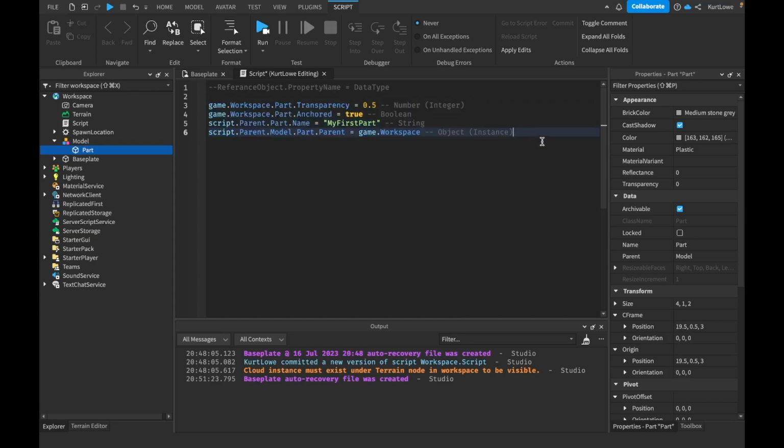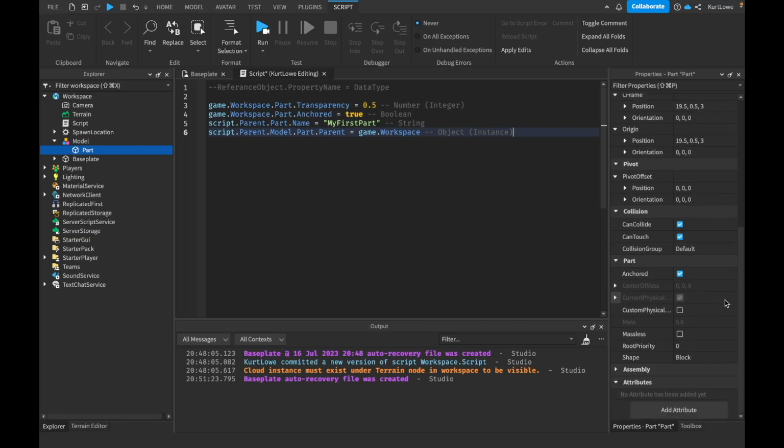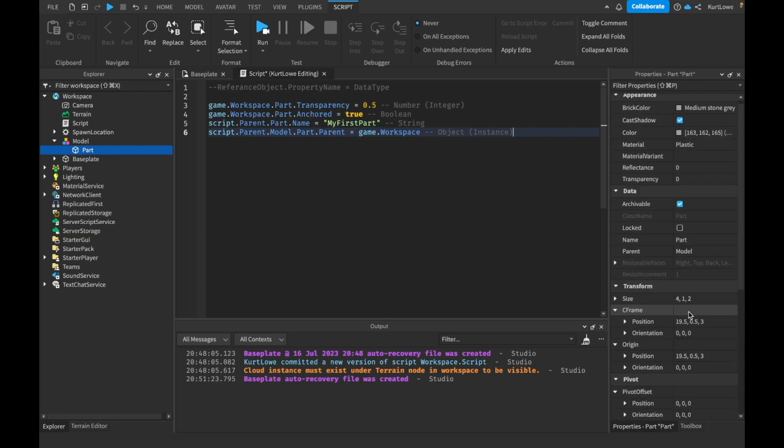Now, even though we only touched on four properties today, this allows you to change lots of other properties as well. You can now change anything that has a number, like reflectance, not the ones with three numbers, we'll look at those next lesson, root priority, we haven't looked at that one, but you can change it, and other stuff.